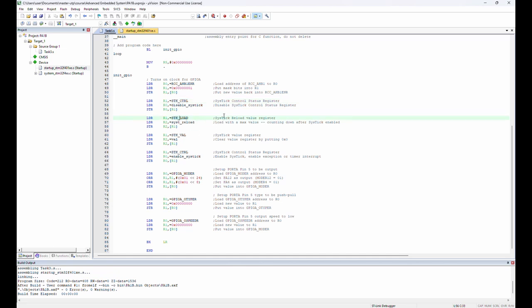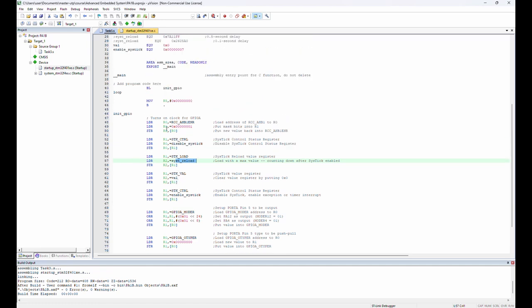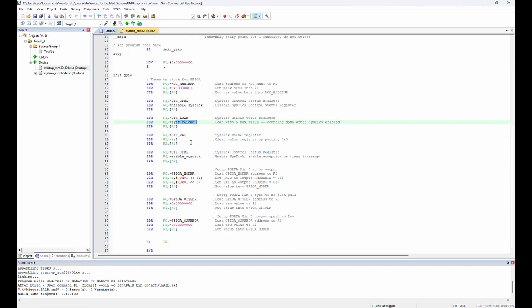SysTick load with the interval that you have declared earlier. Then you load your SysTick value register equal to val, which is 0 up here. Didn't change anything, and you enable your SysTick control. You re-enable your SysTick control.